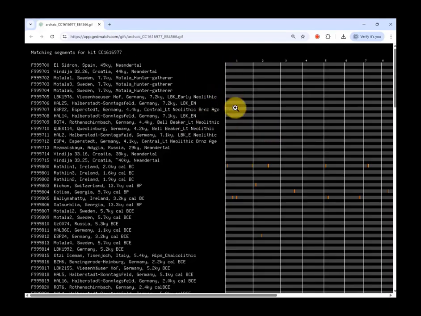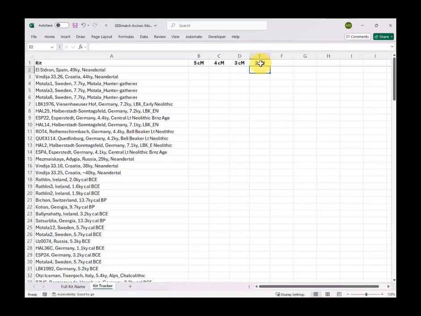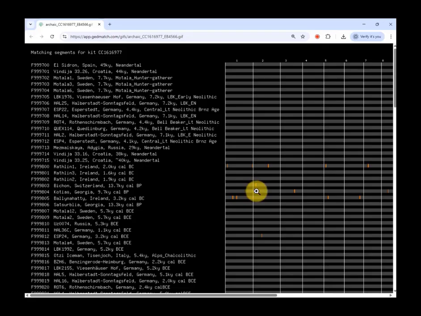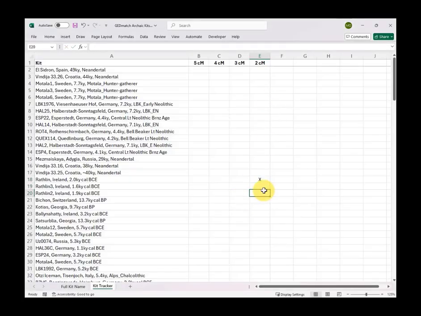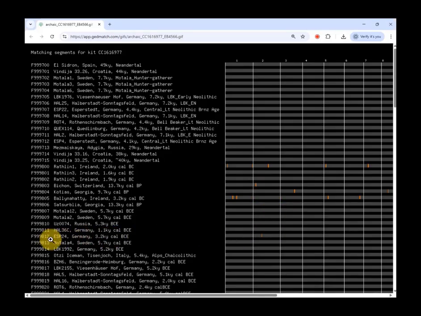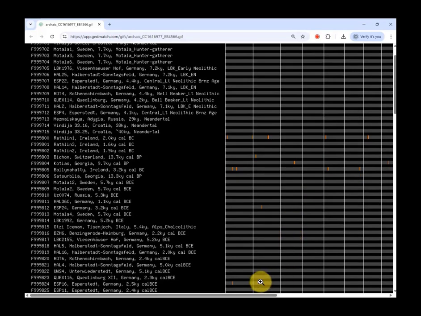So here's my list. I'm scrolling my eye down, and the first match I have lit up here is Rathlin 1, Ireland. I'll pull over my spreadsheet, run my eye down here. I'm on the 2 centimorgan level here, and here's Rathlin, and I'm going to put an X into the cell for Rathlin. And then the next match is 1, 2, 3 down, and then I have a match at 3, 4, and 5. Back into my spreadsheet, so I'm 1, 2, 3 down, and I have a match there, and a match there, because I have 3 matches in a row. You see, this can be pretty quick, right? Down to ESP24 in Germany here, and then I have to go down again.